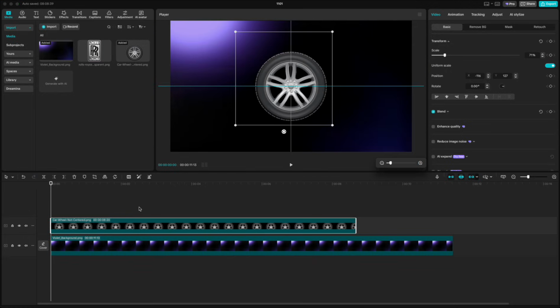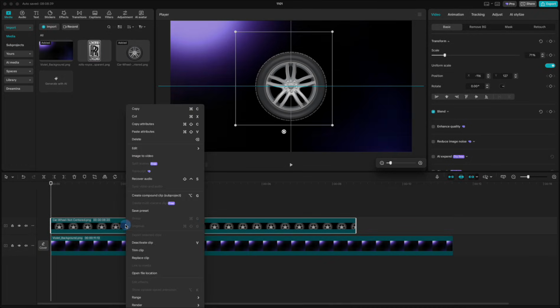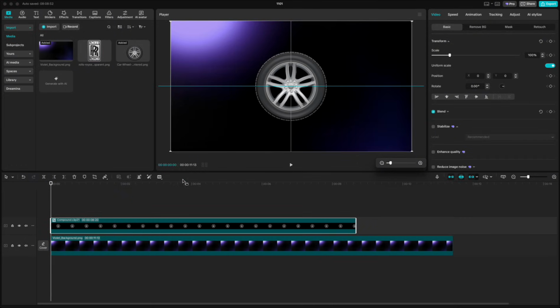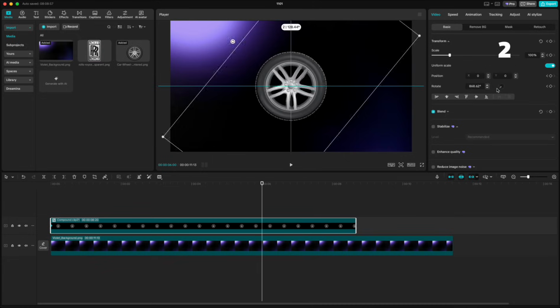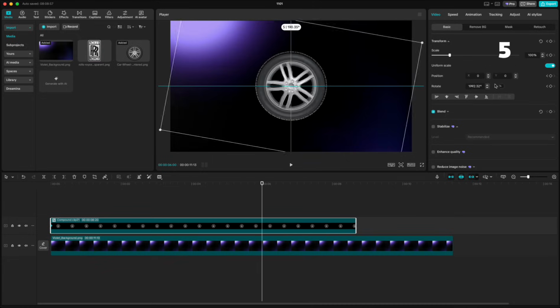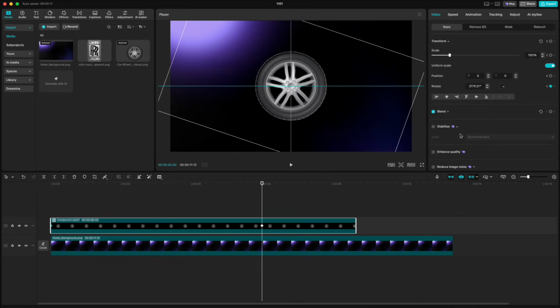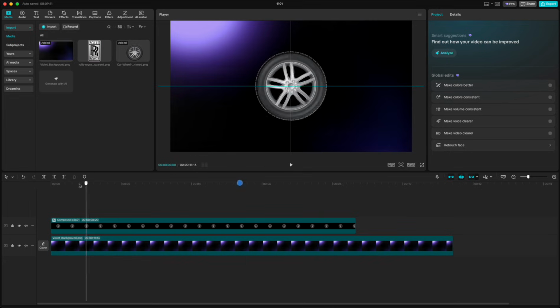Once that's aligned, create a compound clip. This step is really important. Click keyframe on transform, move your playhead forward, and rotate the wheel about 6 full turns. And there we go, the wheel now spins perfectly in the center.